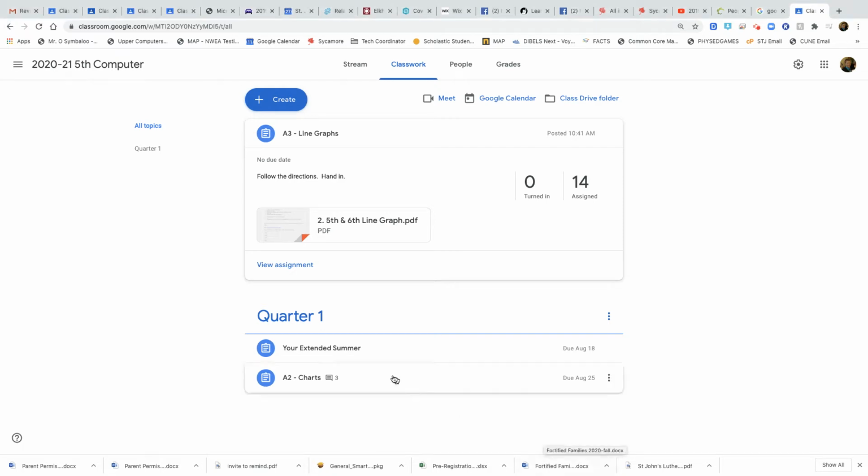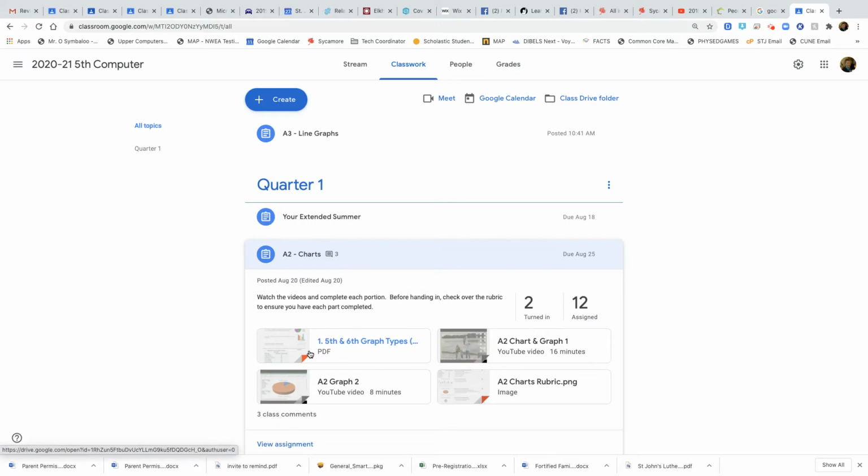Okay. We have talked about different types of charts, pie charts and bar graphs. And with pie graphs, you're comparing one part to the whole thing. When do we use a line graph? Anybody remember?